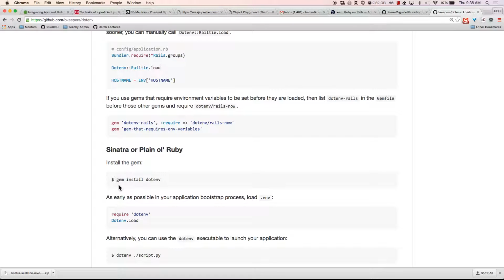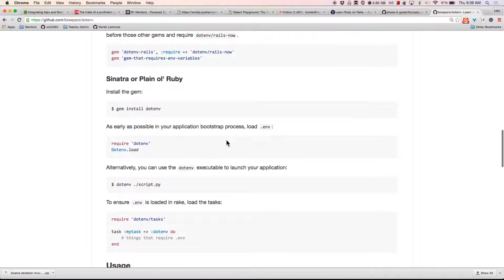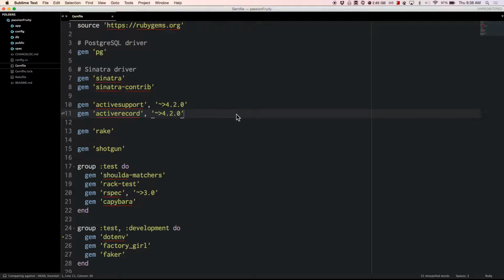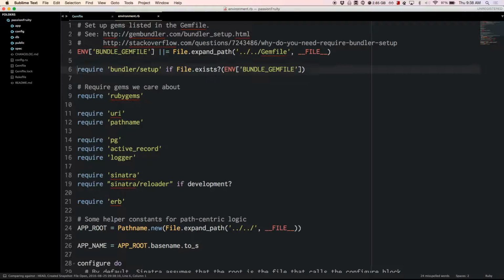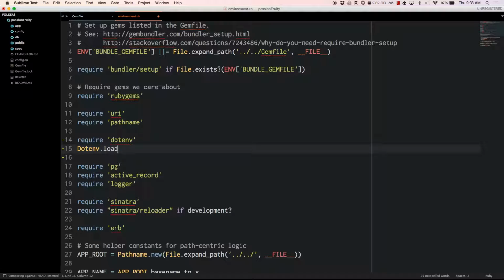We'll also need to require and load this gem as is stipulated in the documentation, right? Require dotenv, dotenv load. So we'll come to our environment.rb. It just needs to happen somewhere in the bootstrap process or the boot up process of your application. Environment.rb is a good place to do that, clearly. Someone else thought it was a good place to require a bunch of stuff. So we'll go ahead and handle that here.